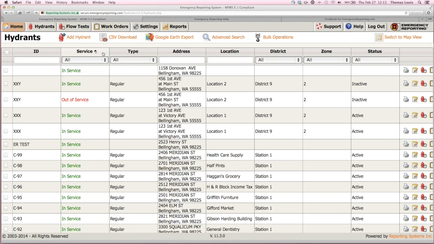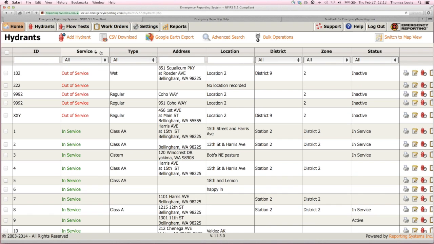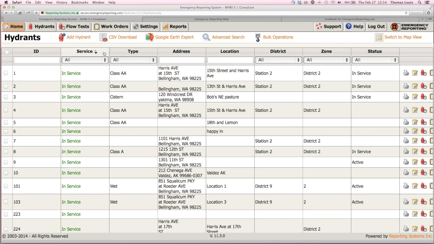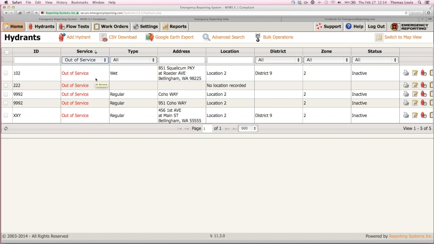Well, I can also do it alphabetically here in service, and by any of these other columns. Now, the one thing I can also drill down and filter through is this. I want to just see at a glance while I'm in the hydrant module which hydrants are out of service. Piece of cake, I've got 5 of them.